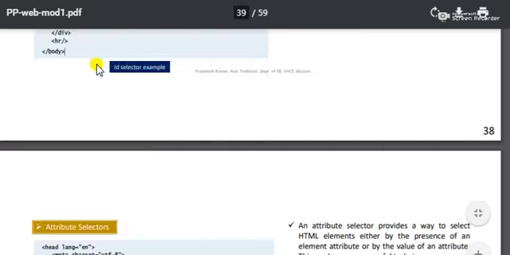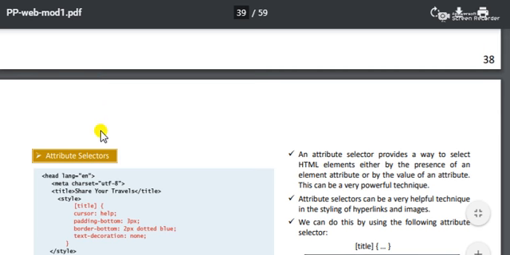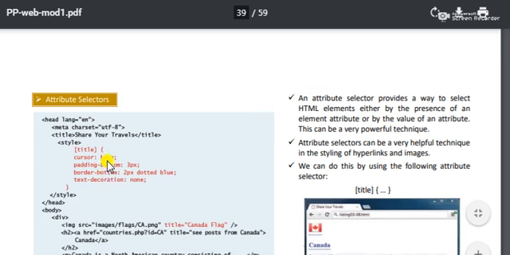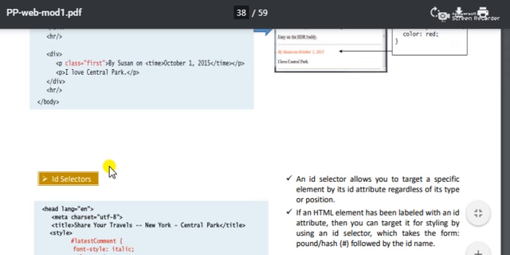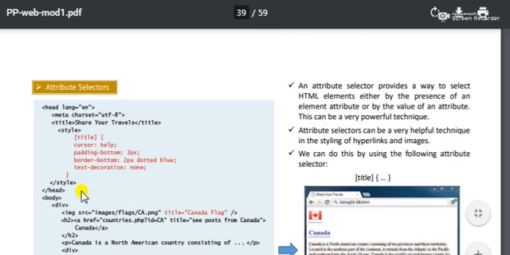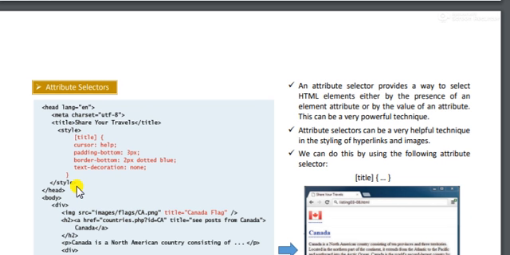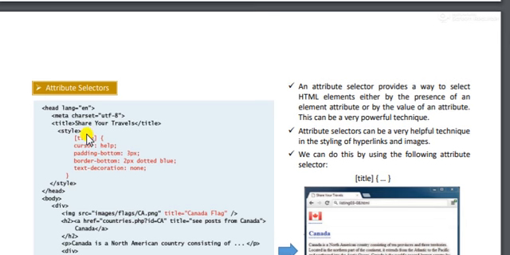Okay, so the next one is the attribute selector. So till now we discussed element, class and ID selectors. Next one is you can also select an attribute as a selector. So this one we will discuss in the next class.